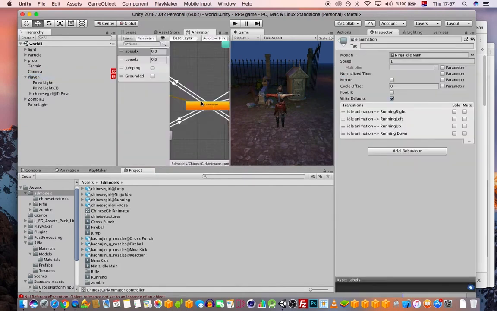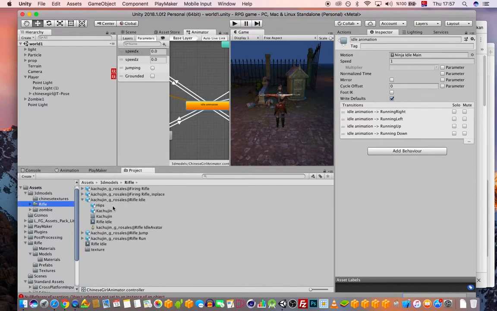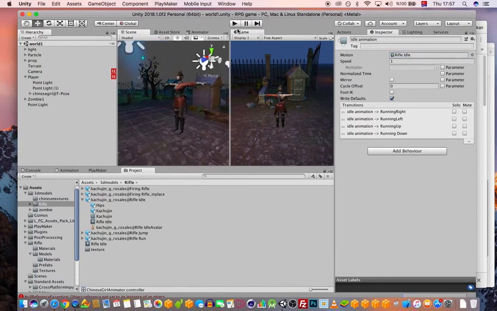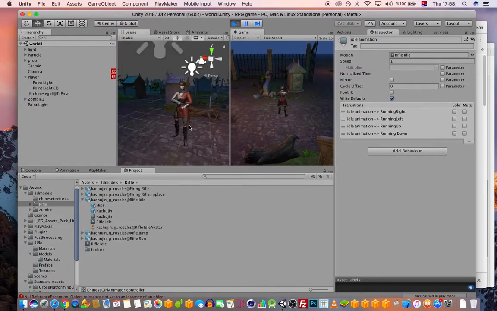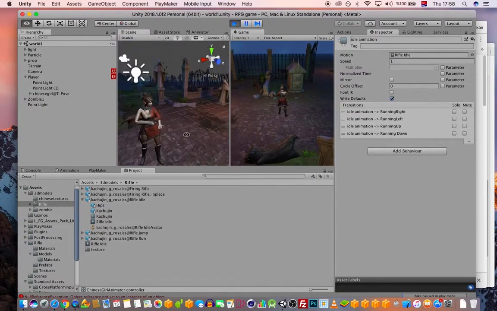All right, so I have this idle. You remember she had this karate stance. So I'm going to change this idle main. I downloaded some rifle animations here, so I'm going to change this to rifle idle. If I press play, let's see what's gonna happen. Now she is holding a rifle, because we want to shoot the zombie. That's the main thing.